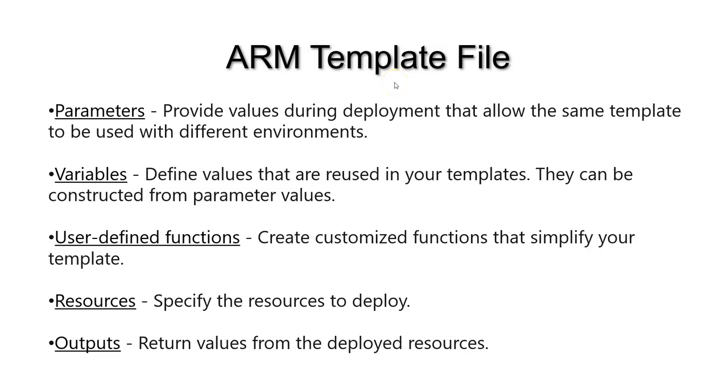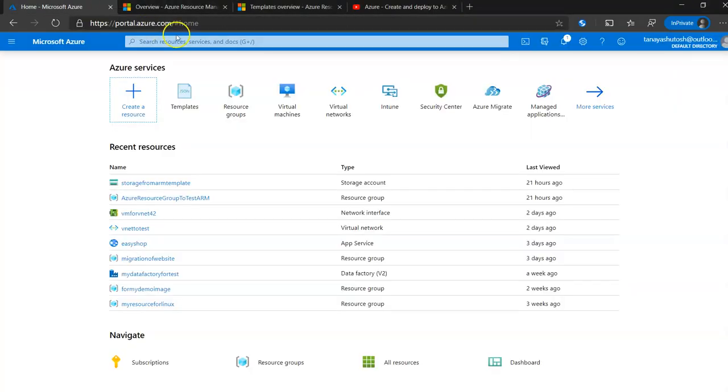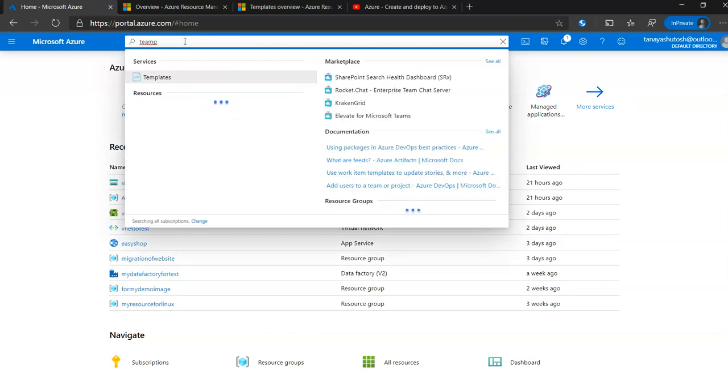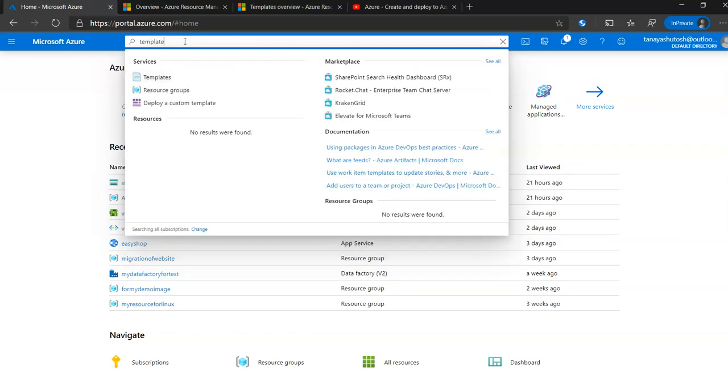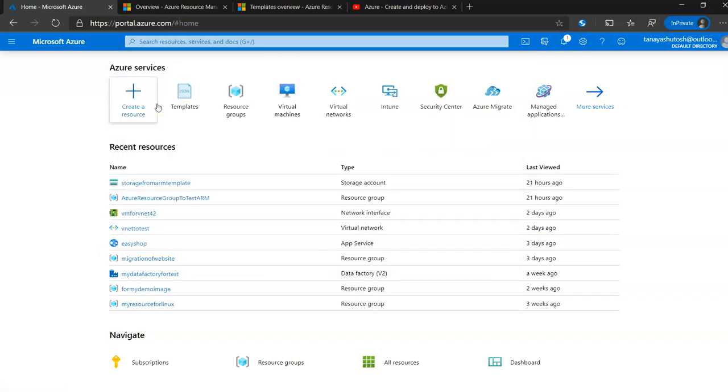So we have had enough talk. Let us jump into the action. I'll show you where you can start your templating, but in my next video I'm going to cover creating a resource. So let us go through the portal. In the portal you can search for the template. I just logged into the Azure portal. You can go to the templates. You have 2 different ways: templates or deploy a custom template. Just click on deploy a custom template.